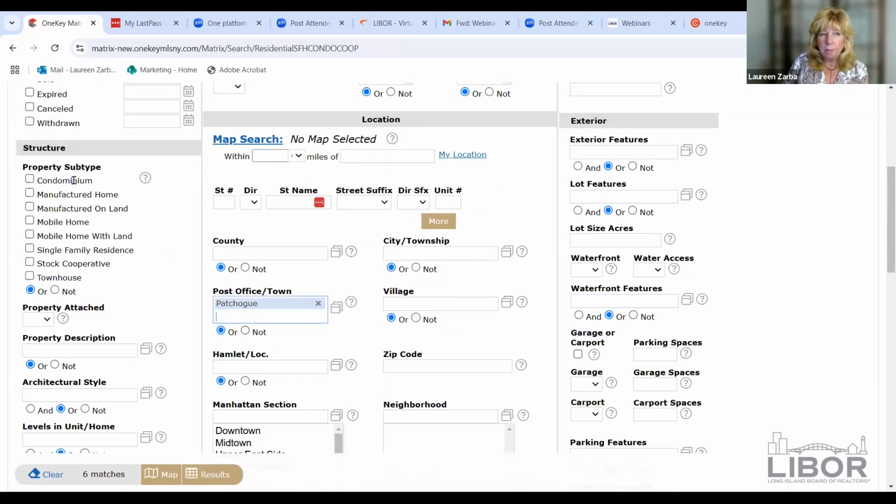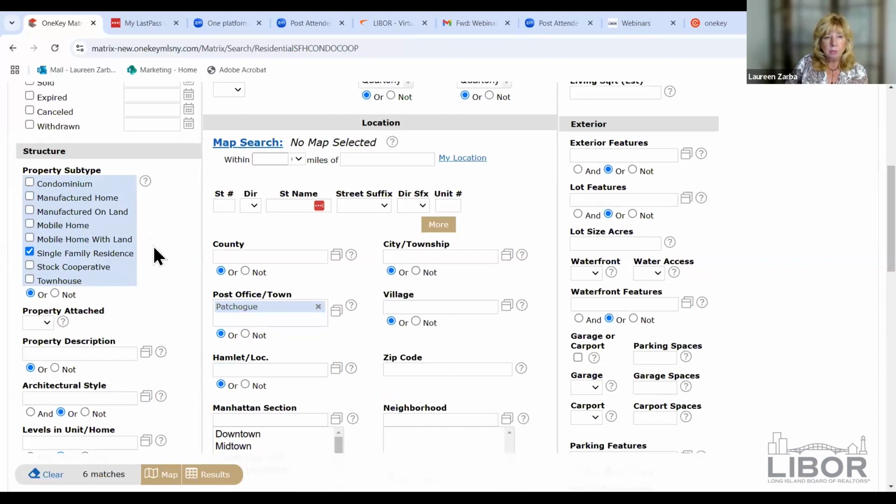And then don't forget property subtype. This is something we need to get used to. We are in residential search. So if I want single family, you click it. You'll also have condos and co-ops in here if you're looking for those. Again, that'll be in more detail when we do the search module, or if you're taking a matrix class, we go into a lot of that. Searching is important. All right, that's all I'm going to do for that.